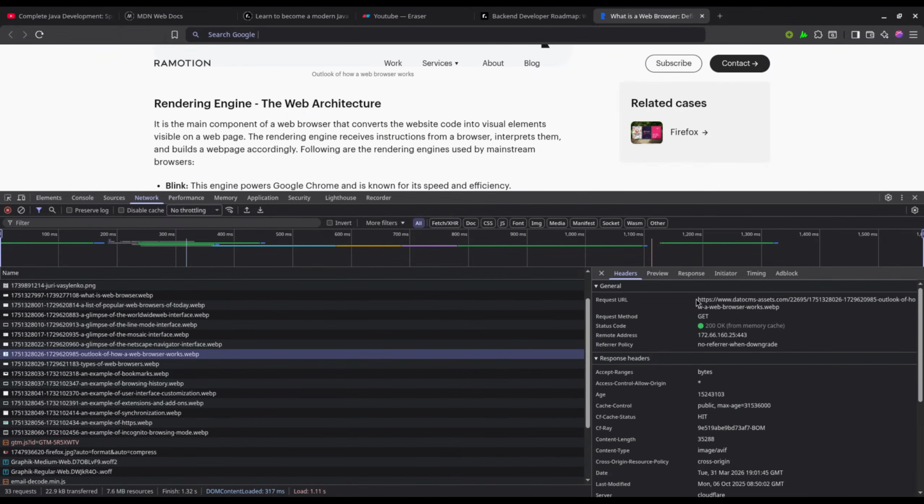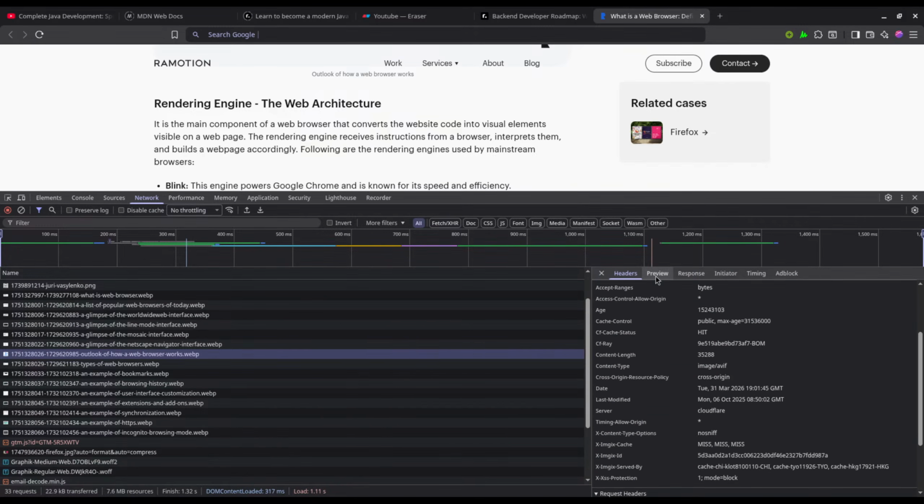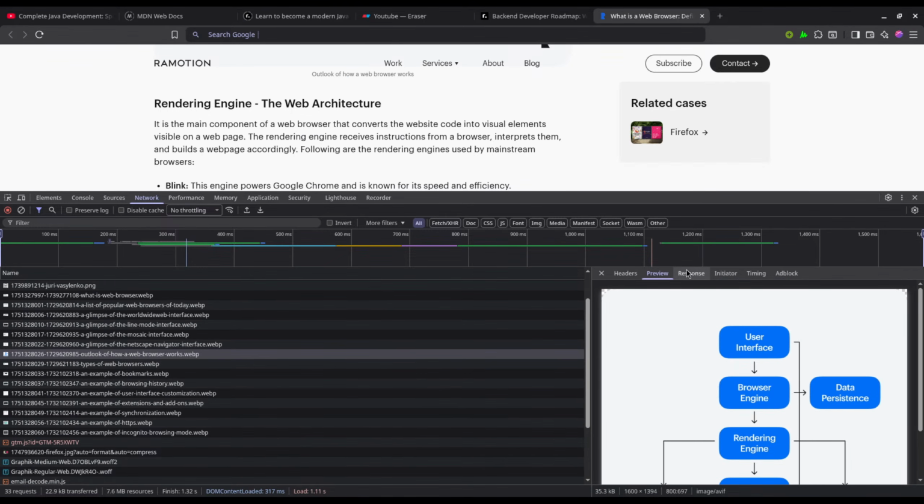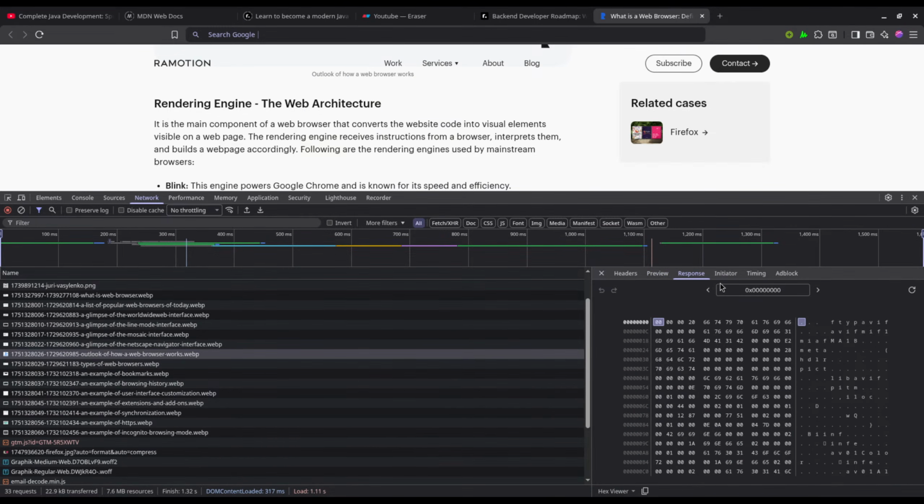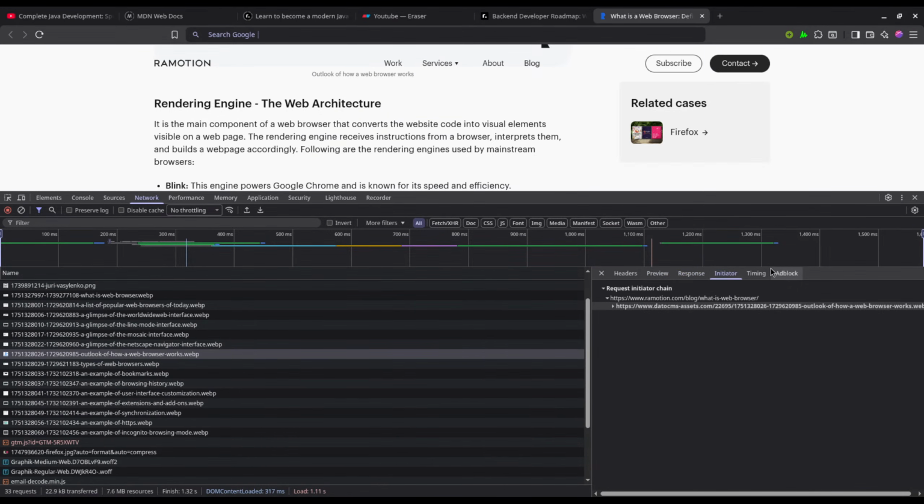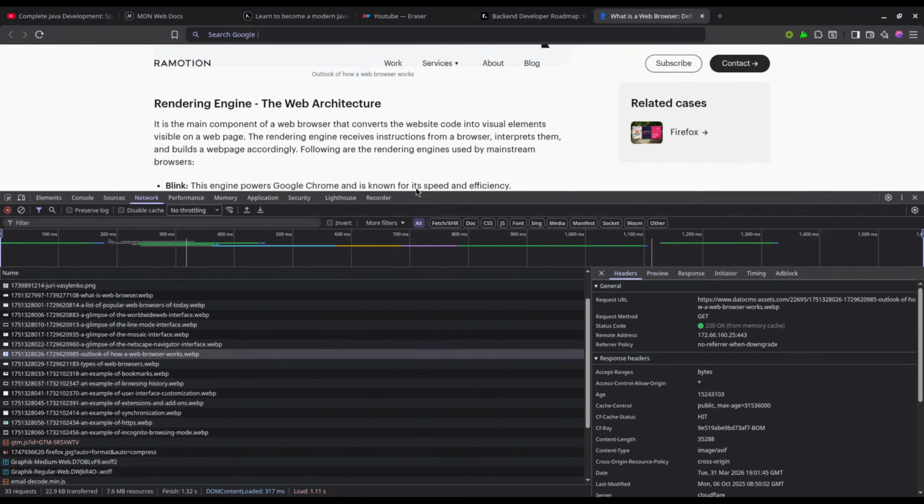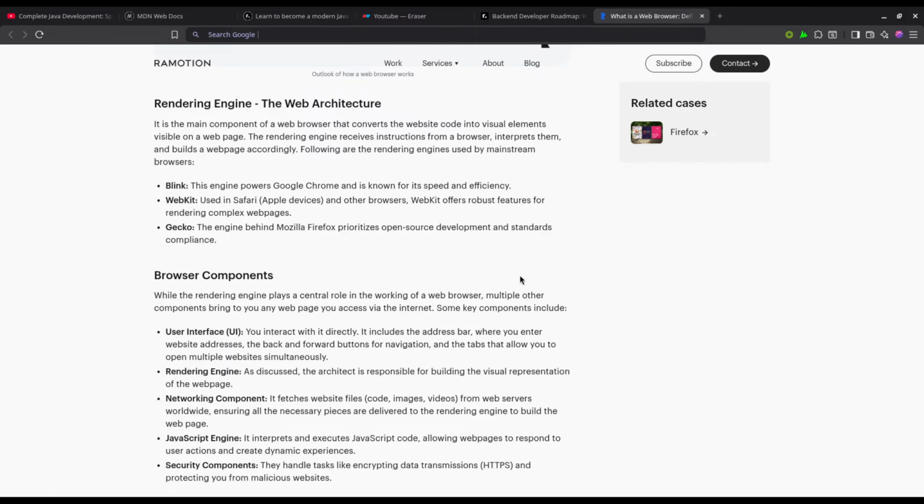What are the status of it, what are the headers, what are the preview, and what are the response, all these things. We will be discussing this part also, how we can use a developer tool from Chrome. We will be discussing it.